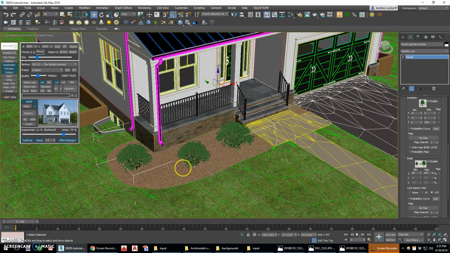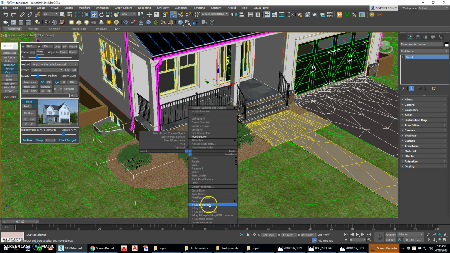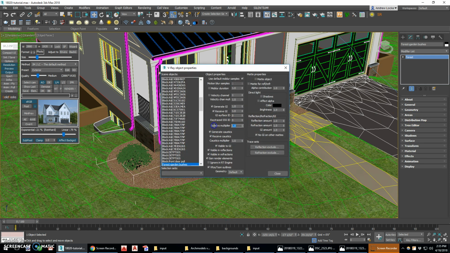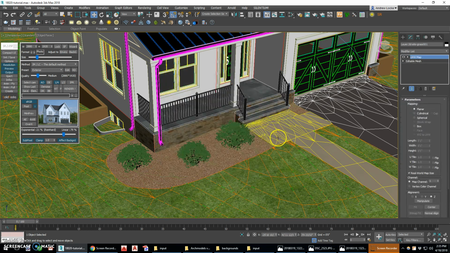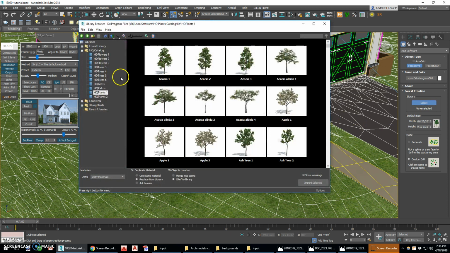I guess I want some clumps of flowers around here. By the way, while this is still highlighted, while I'm thinking about it, I'm going to go ahead and change the subdivisions down to 0.01, which will make my renders not take as long. I want to go ahead and make a new forest object. This time I'm going to do custom edit. And this time I'm actually going to select my geometry before I start.